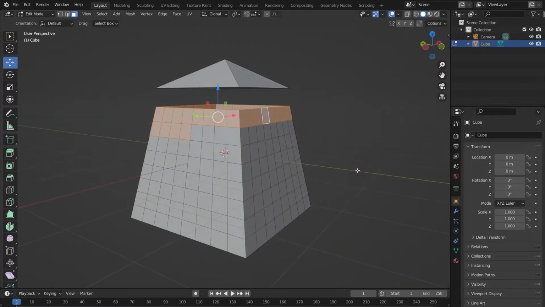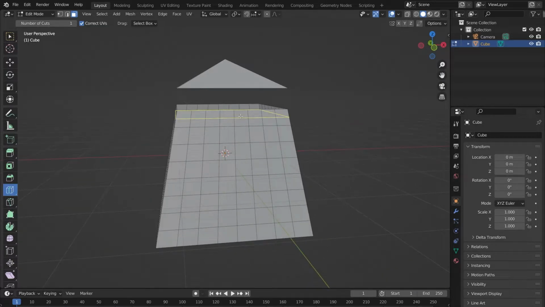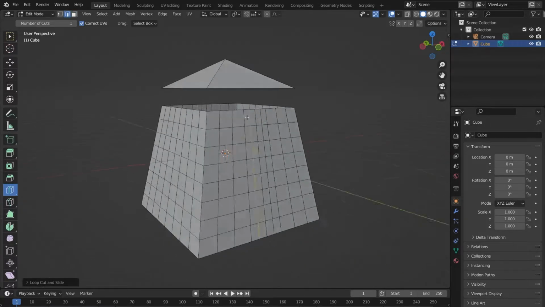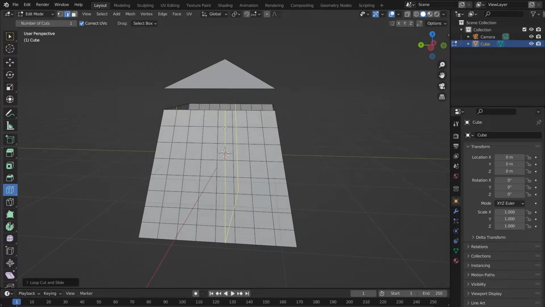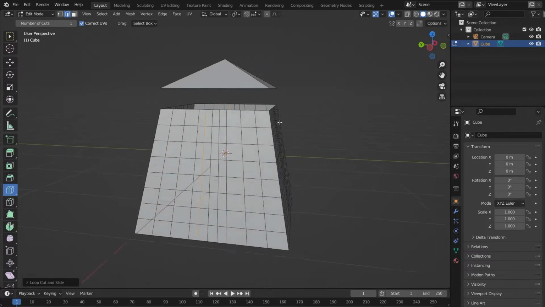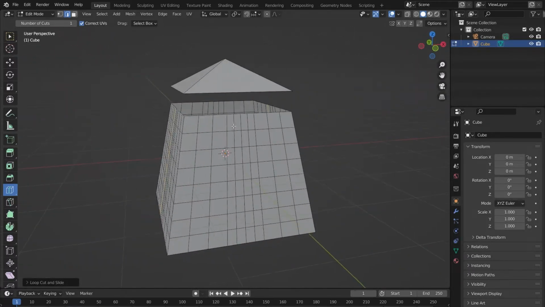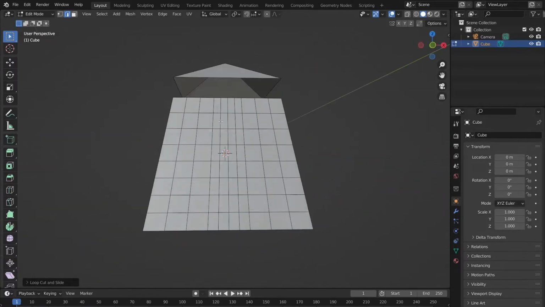So to continue with this process, we're going to choose the loop cut tool. Now I am going to just put a couple loop cuts in the middle of each side face of our polygon. So this adds a little extra geometry that I'll be able to use to make the pattern.